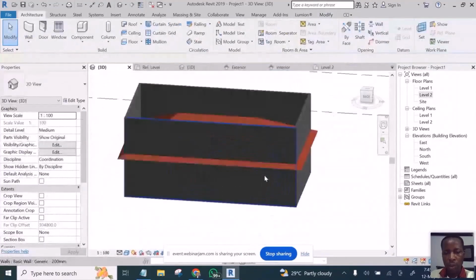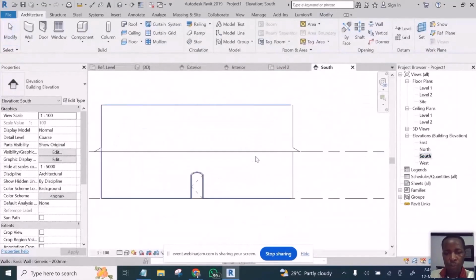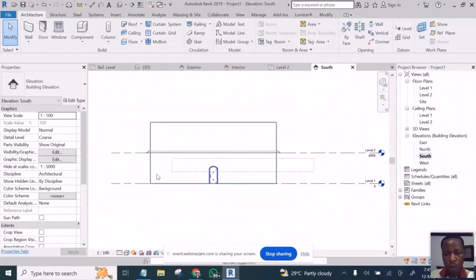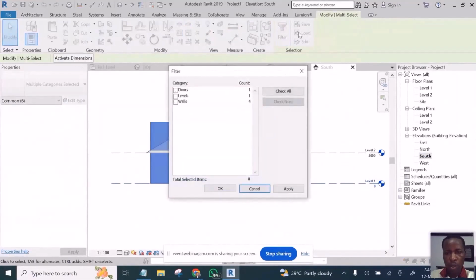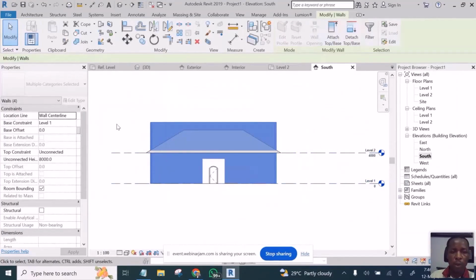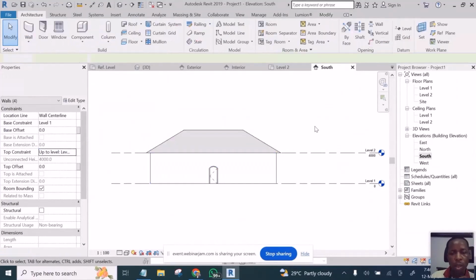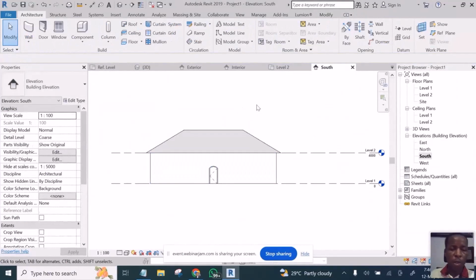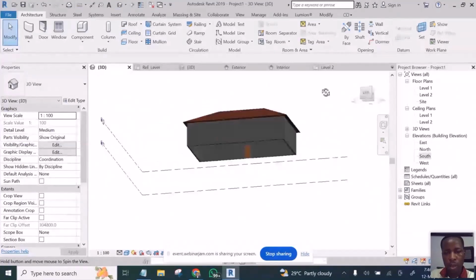And now this is our roof. Let's go to one of the elevations. Okay, our wall is going above the level, so I select all the wall using filter. So only the wall is what we want to select. Then once that wall is selected, I'm going to go to top constraint, and set it to level 2 and click apply. The walls are where I want them to be now. You look at it in 3D now. All right, this is it.